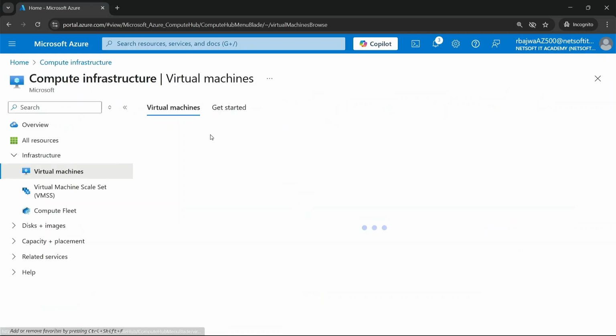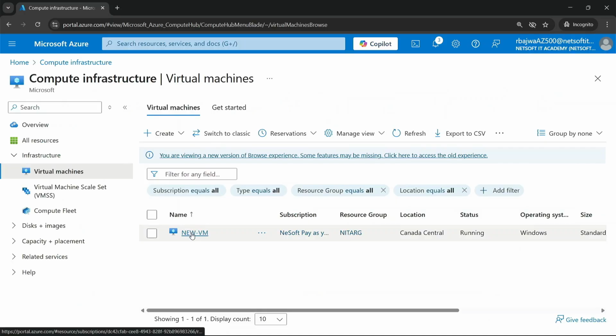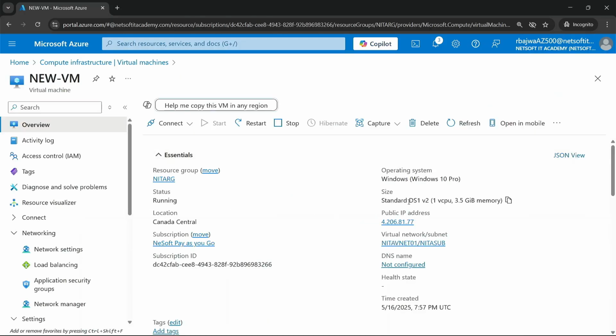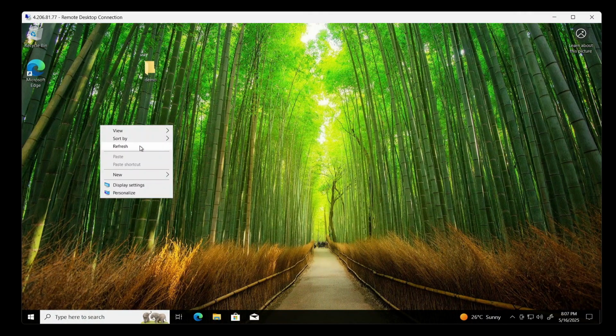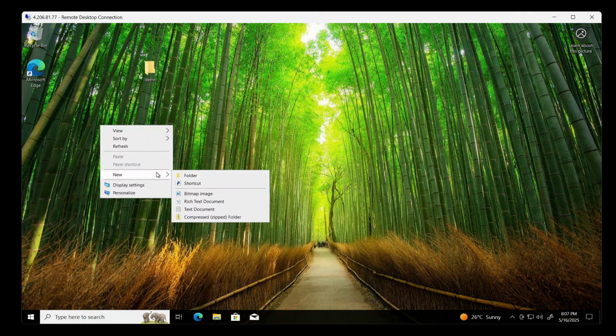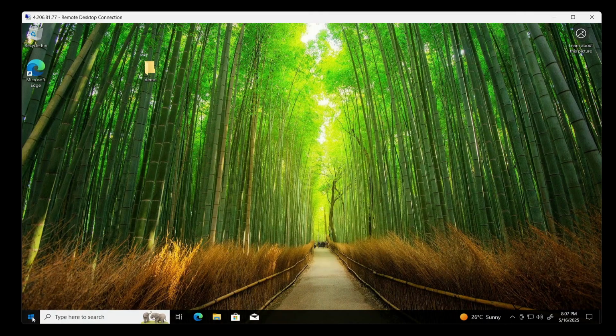Basically, you have to go to the virtual machine. This is my machine. Right now, you can see it's using one CPU and 3.5 gigabytes of RAM. This is not that fast. If I just, let's say I click here, I create something, it's laggy. See, I clicked it. It's pretty laggy.